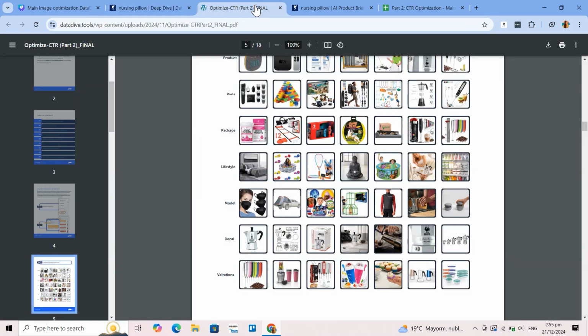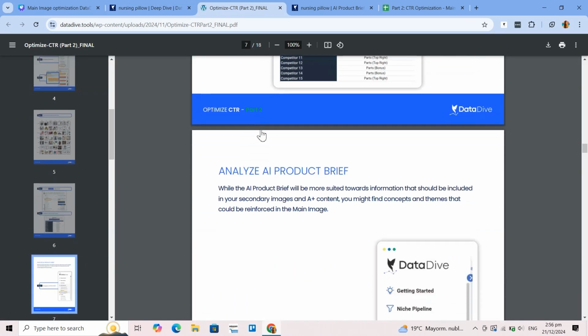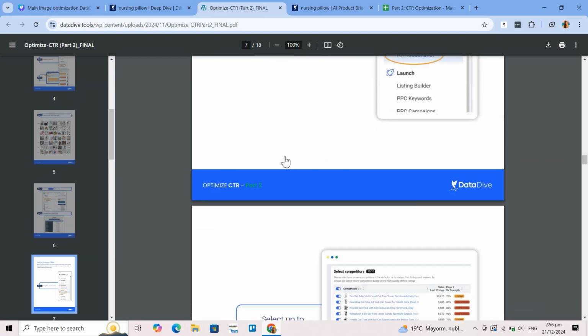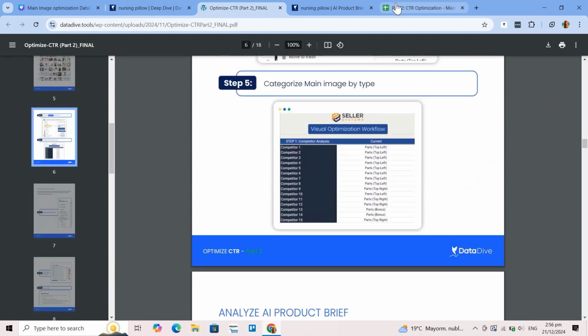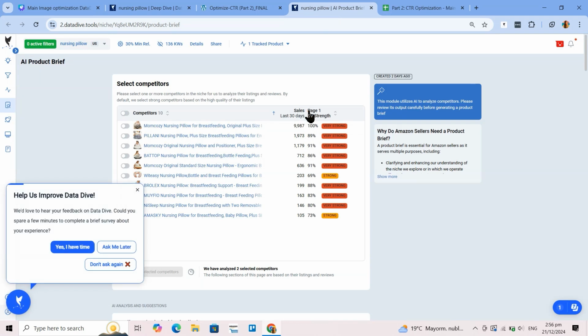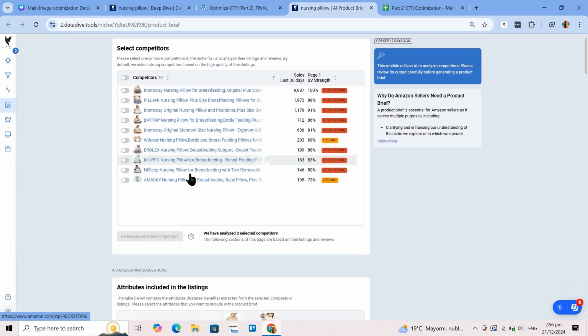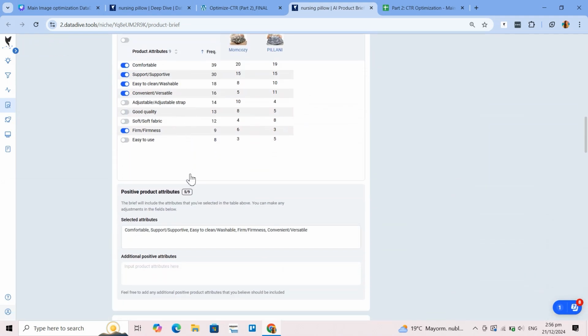So there you have it, another game-changing strategy provided by DataDive using the click-through rate optimization workflow. You can follow that and download it for yourself so that you can start to increase your click-through rate and conversion rates and have your success at it.